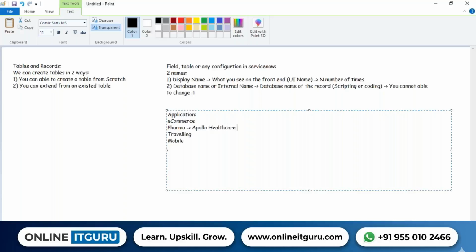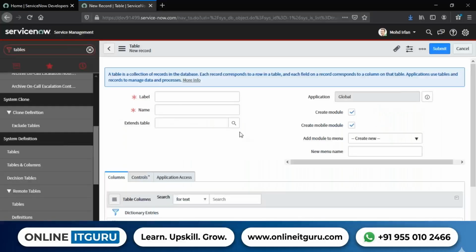Yeah. Okay. So this is exactly the requirement. I need to create an Apollo Healthcare table to add the records of individuals, of patients who are visiting a specific hospital. Now you have to provide the display name for this table, and the moment you add the display name, the database name is going to be auto populated. So the display name is going to be Apollo Healthcare. The moment I click out, the database name is auto populated.